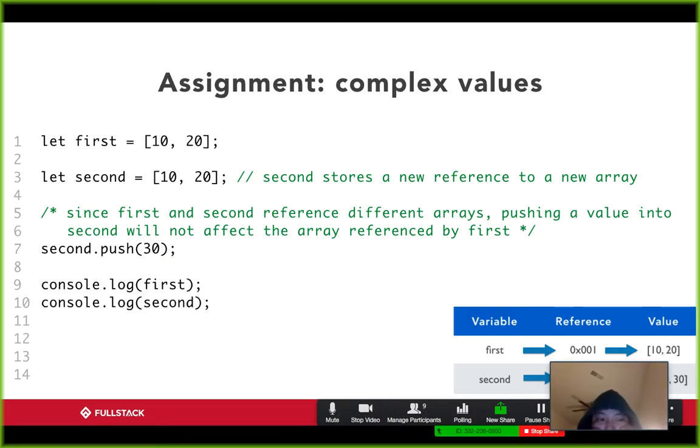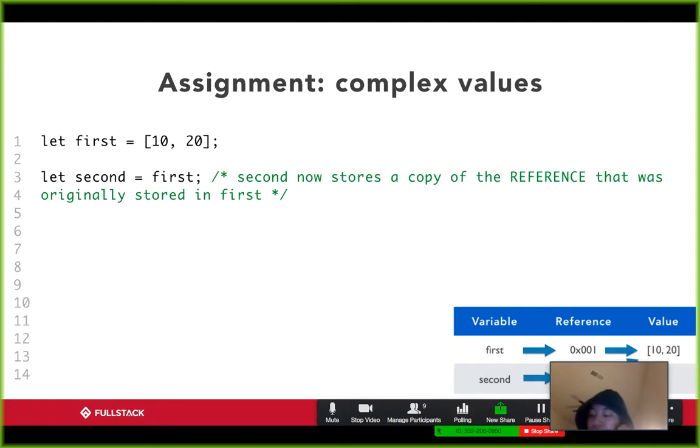And then the last scenario we want to take a look at is what happens when we actually try passing this value back and forth. So let's take a look at this now. I have my variable called first, and it's equal to an array with 10, 20. And then I have my variable second, which is equal to the first array.